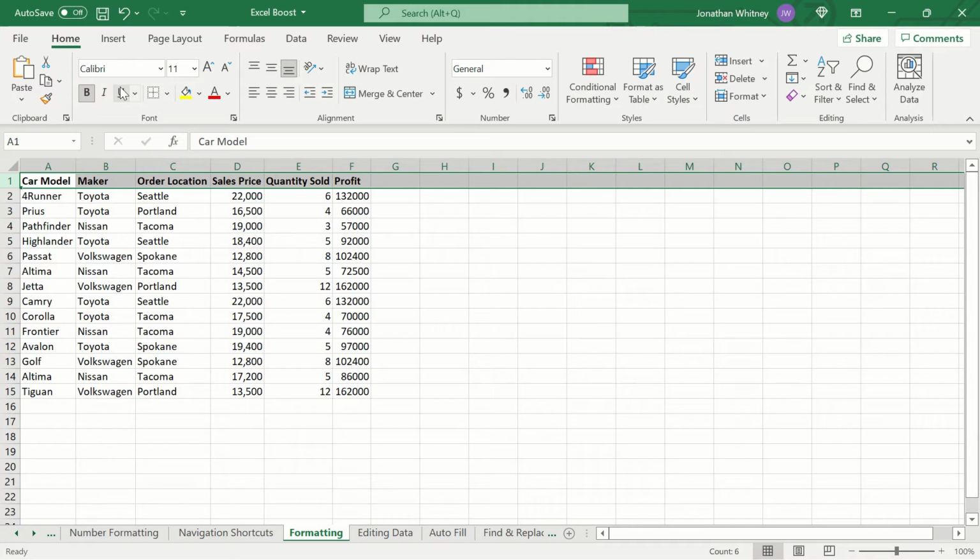Now, if we want to do even more to differentiate here, we can add some borders. But before I do that, I'm going to make sure I only have the column headers selected, because if I have the entire first row selected, it's going to give me a border around these cells where we don't actually have data over here on the right.